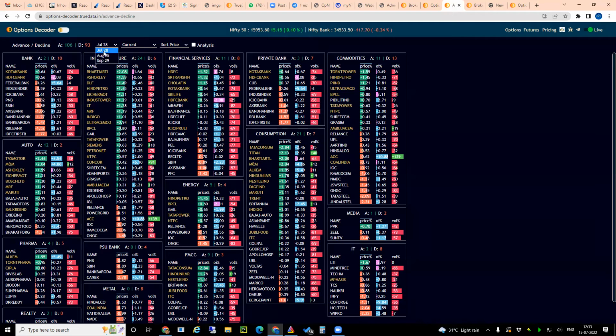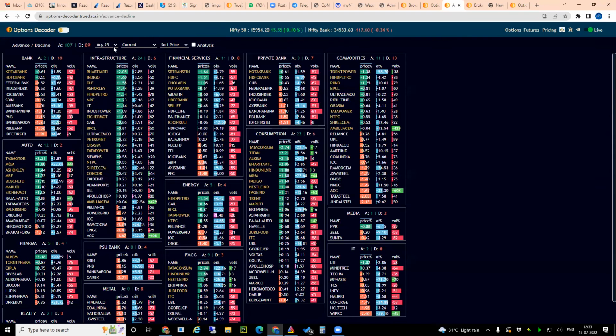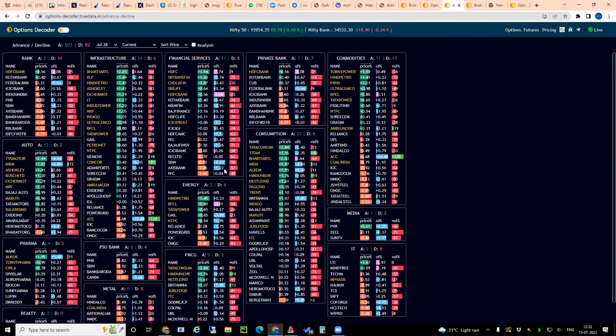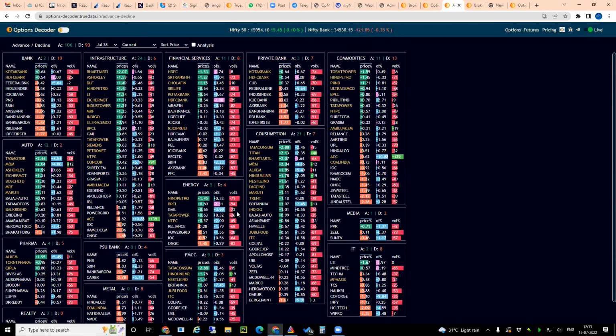This is for which expiry? It is showing you the expiry. You can change the expiry also to see for the subsequent expiries what is happening. So similarly, you can check those and get the job done.